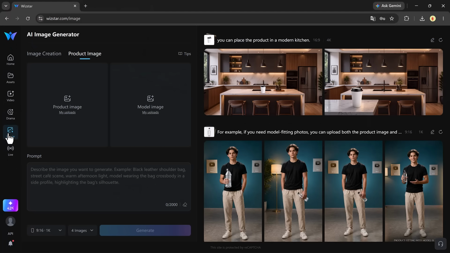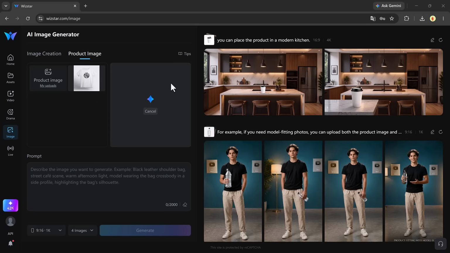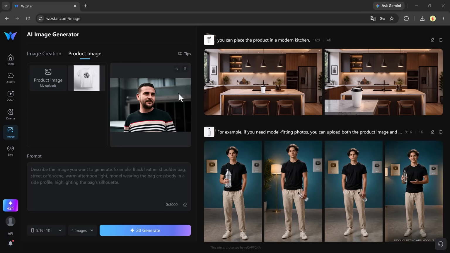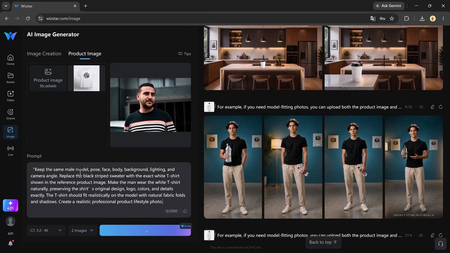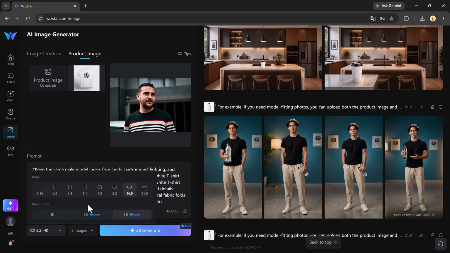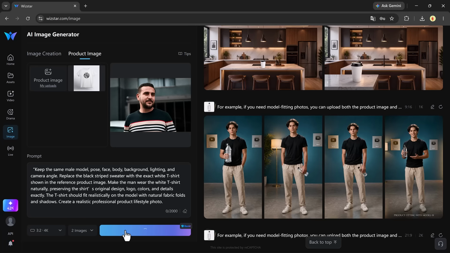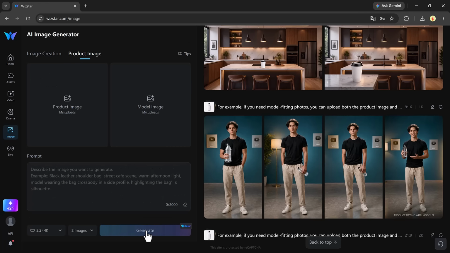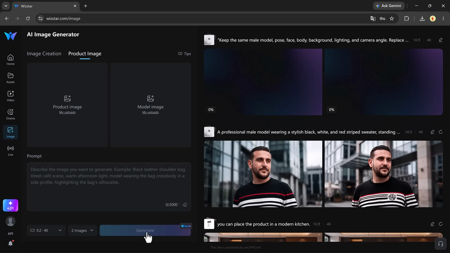Let's start with one of the most useful features for e-commerce sellers: product image. When launching a new product, professional product images are essential, but traditional product photography often requires studios, photographers, designers, and long production cycles. With Wizstar Product Image, you can upload a single product image and generate professional product display images within seconds, without needing a studio or designer. For this example, I'll upload my product image, choose the settings, and let Wizstar create different product visuals automatically.